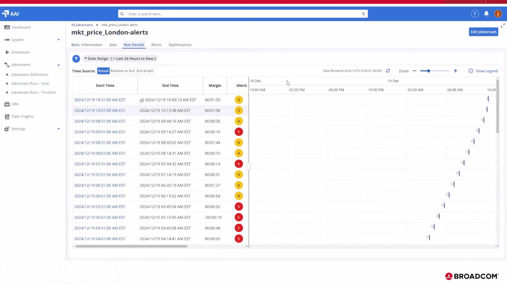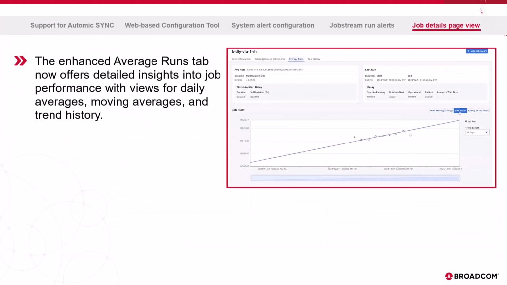The Alerts feature is also available across multiple views, including job stream runs, job stream details, and in the Relative to SLAs tab. The Average Runs tab on the Job Details page has been enhanced to provide a more comprehensive view of job run history. It now offers 3 different views of job run data.